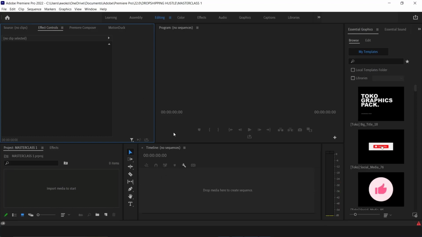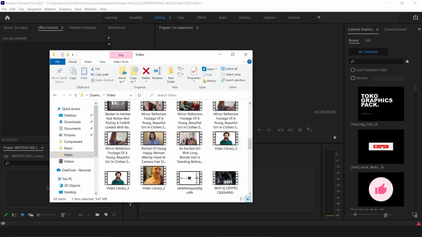As a recap, let me just show you what to do. This is the project panel, right? If you want to import a clip, you just double click, or you click up the folder, then you drag and drop inside.